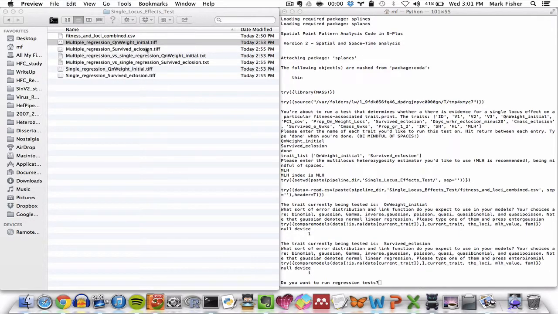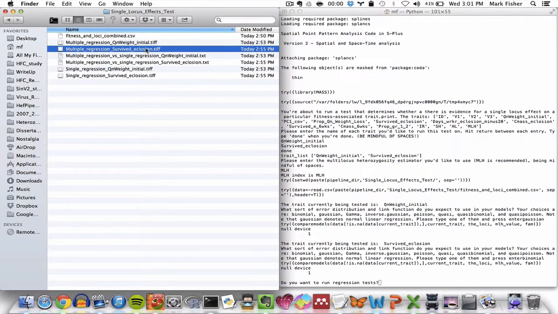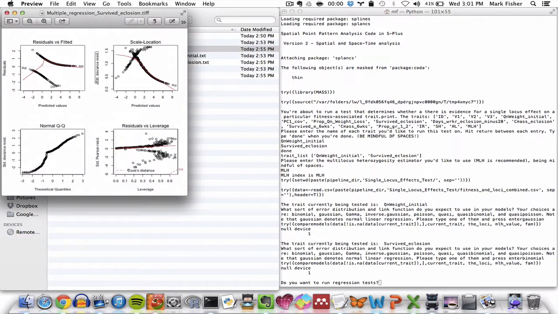Taking a look at survived eclosion, which remember had a binomial distribution, not a Gaussian, you see that there's all kinds of funky stuff going on with these plots. But you can't really interpret these plots straightforwardly, so it's not clear based on these plots whether the assumptions are violated or not.